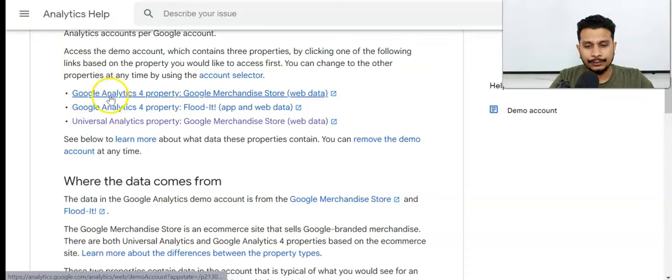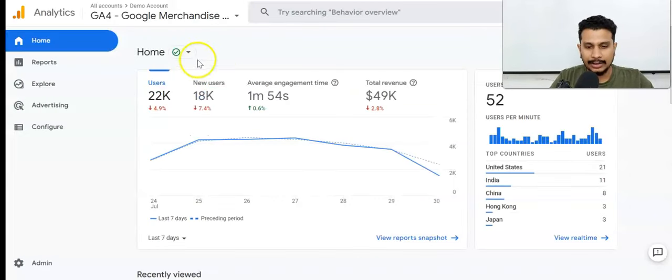When you click on the first link, that is Google Analytics 4 property, this will take you to the Google merchandise store. So this is basically a Google account. When you click on this, you will land over here. As you can see, this is the GA4 merchandise store of Google.